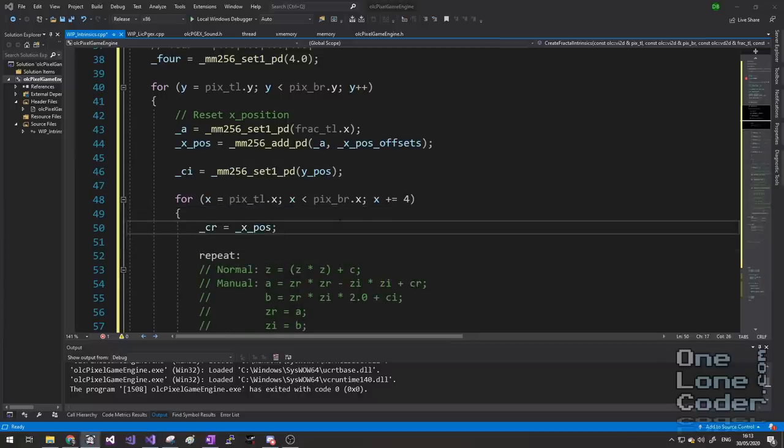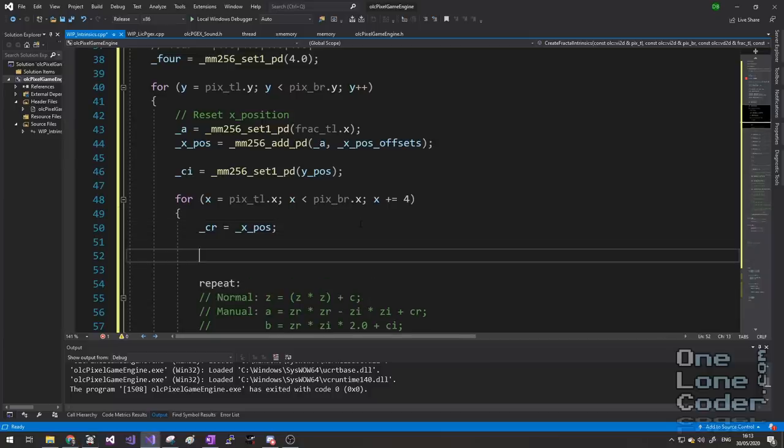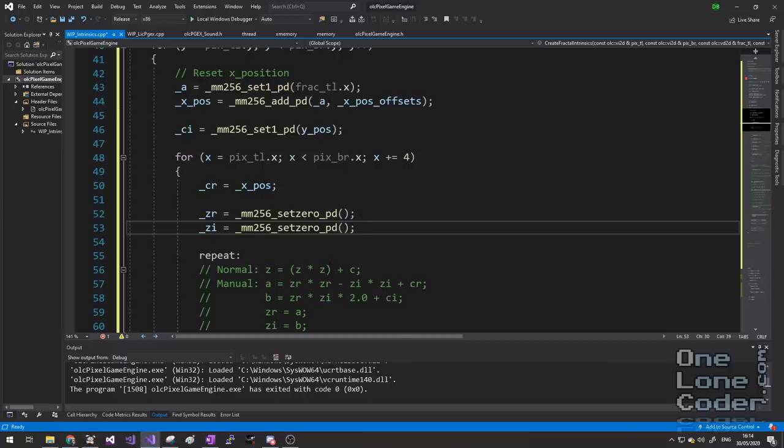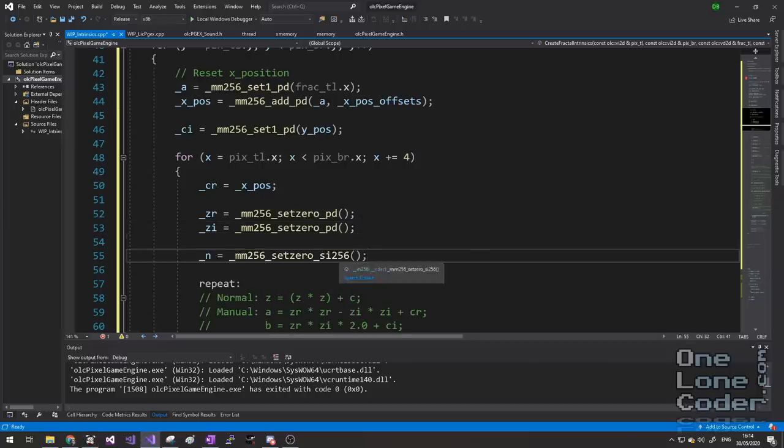Finally, we've got some initializations to do. This is why I said things would be a little bit out of order. We just want to initialize a few things to zero. So before we do any calculations, let's make sure our registers contain zero. And there is an intrinsic function called setZero. It does what it says on the tin. So I've zeroed out my zReal, zeroed out my zImaginary, and I also want to zero out the number of iterations, our n value that we've been calculating. I have to use setZero and then some funky integer type at the end.